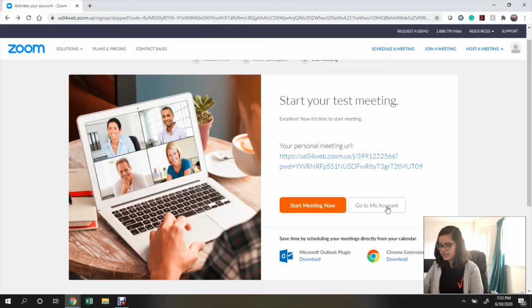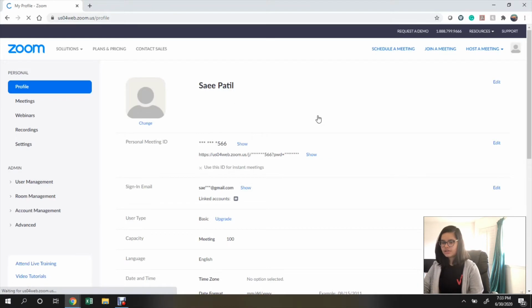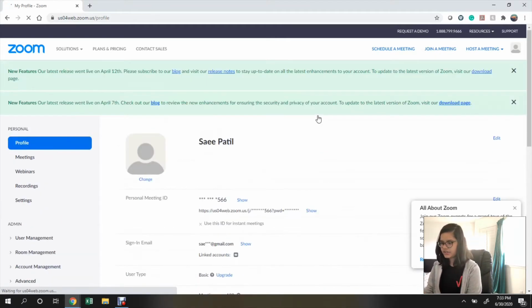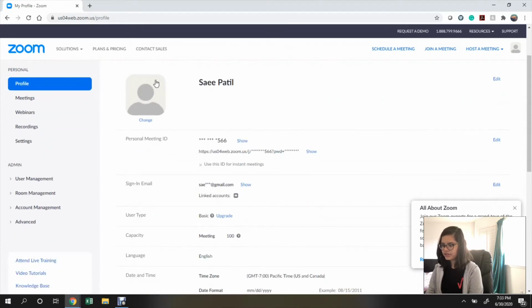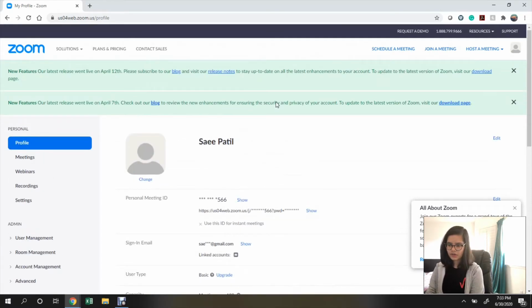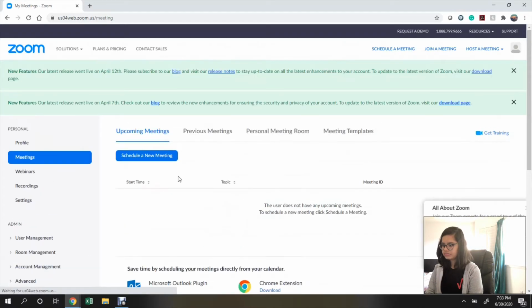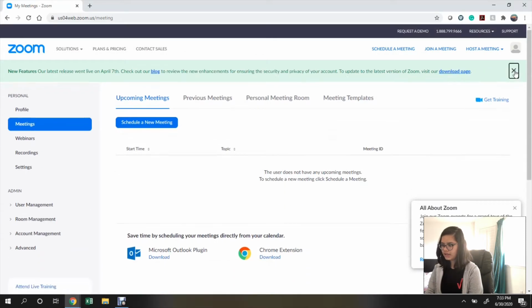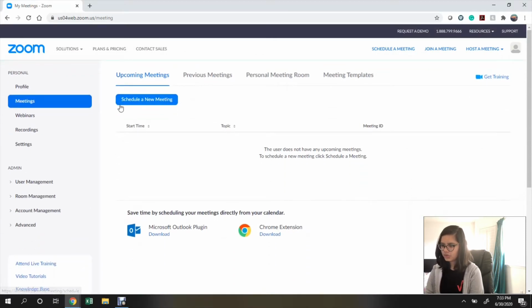So now I'm going to say go to my account, which is the gray button. Great. So this is my account. It shows my password. I can add a photo if I need to, but that's not what we're concerned with right now. We want to go to meetings. Currently, there's no meeting scheduled because I haven't actually hosted a meeting yet. So I'm going to say schedule a new meeting.